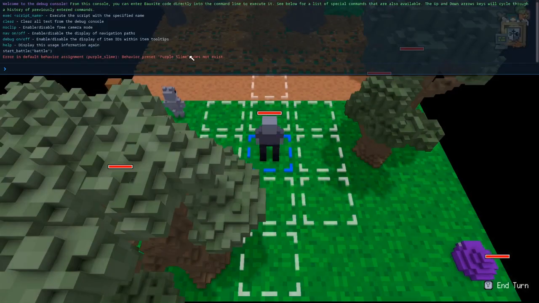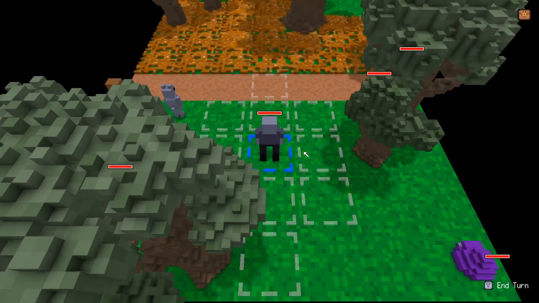Ignore this error, as what I was trying to say earlier. Ignore this one because that's got nothing to do with our system. That's got some issue with the purple slime asset. I'm not sure what it is. Anyway, here we are now in a battle map.